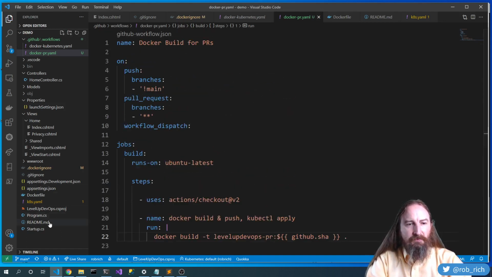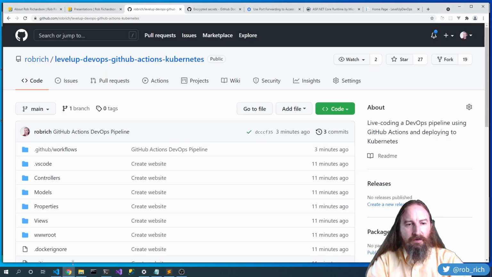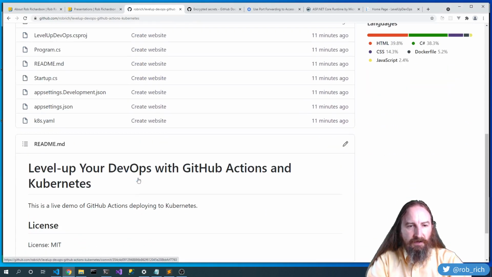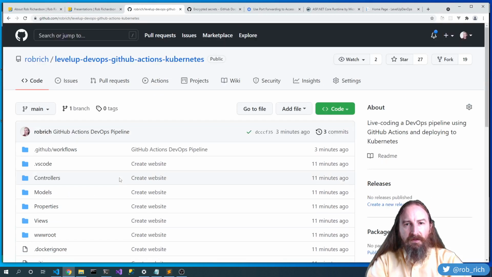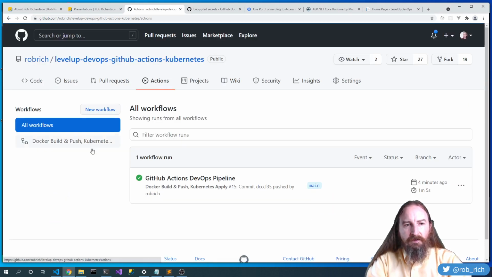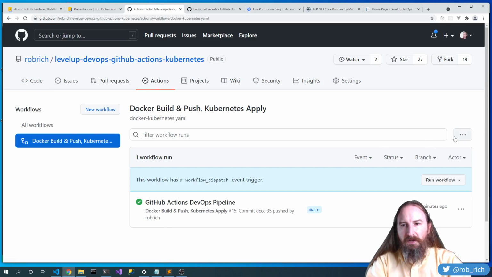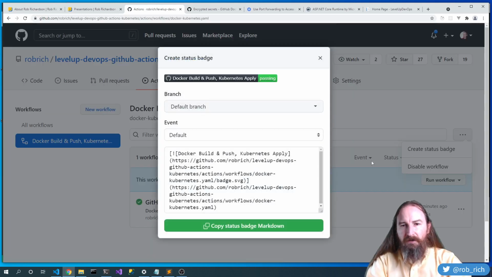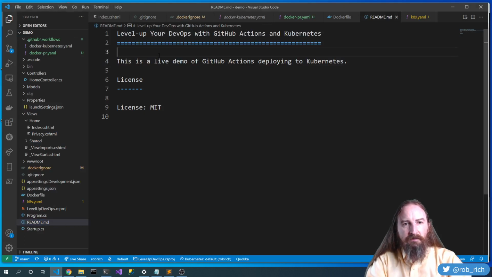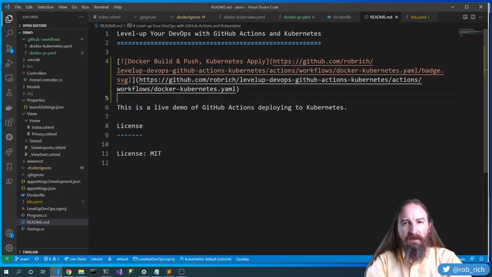Now, wouldn't it be cool if we could also put a tag here on our README, kind of giving us a build status? Let's come here into Actions. Let's take a look at our build, and we can go grab the status badge right here. Let's copy this markdown, set it in place here in this README file. There's a good spot. And now we've got a status badge.